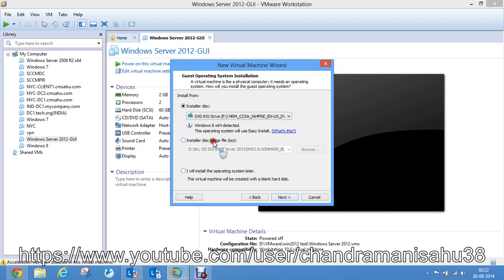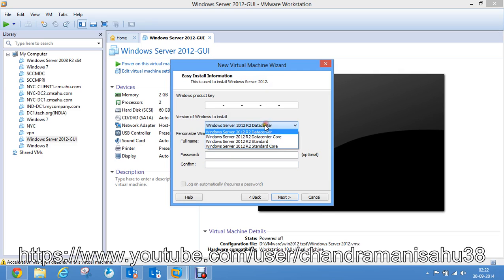Next, and select the ISO file. Next, and here we can choose Windows Server 2012 R2 Standard Core. Okay, then press next, otherwise I can give the password also here. Okay, done.